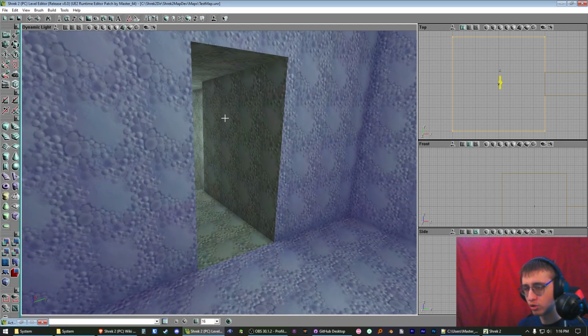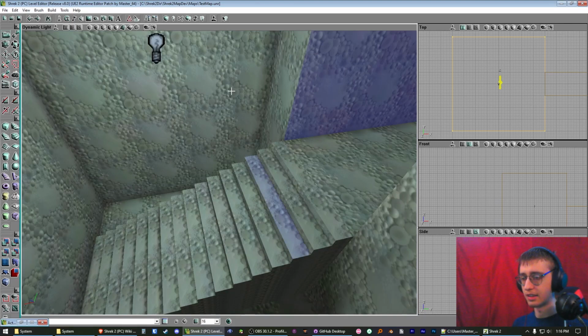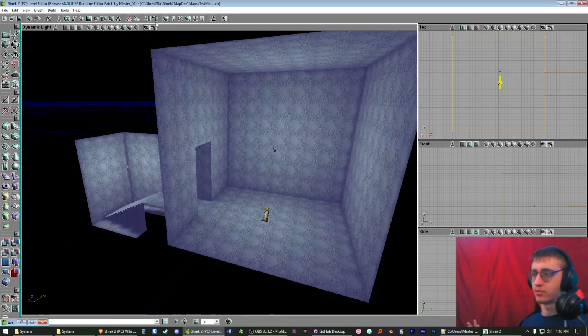Right, so if we control click another surface, as you can see, it's going to continuously select another surface instead of just deselecting everything and then selecting the surface you clicked. And then select these last two brushes, and then press Shift B. And now you can see we have every surface in the map selected. Let's open up the texture browser.